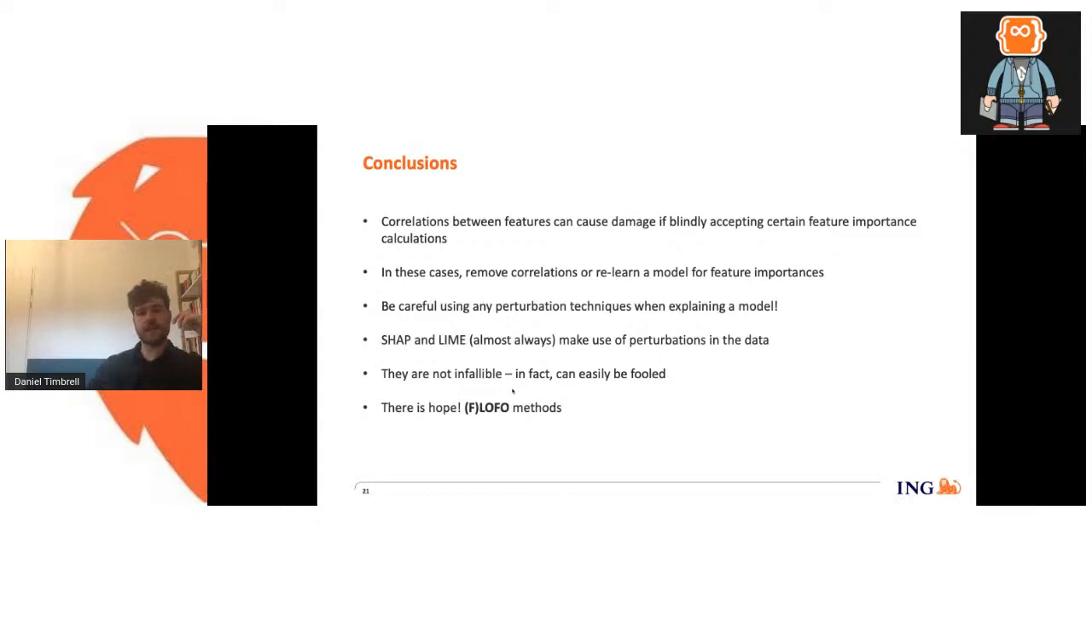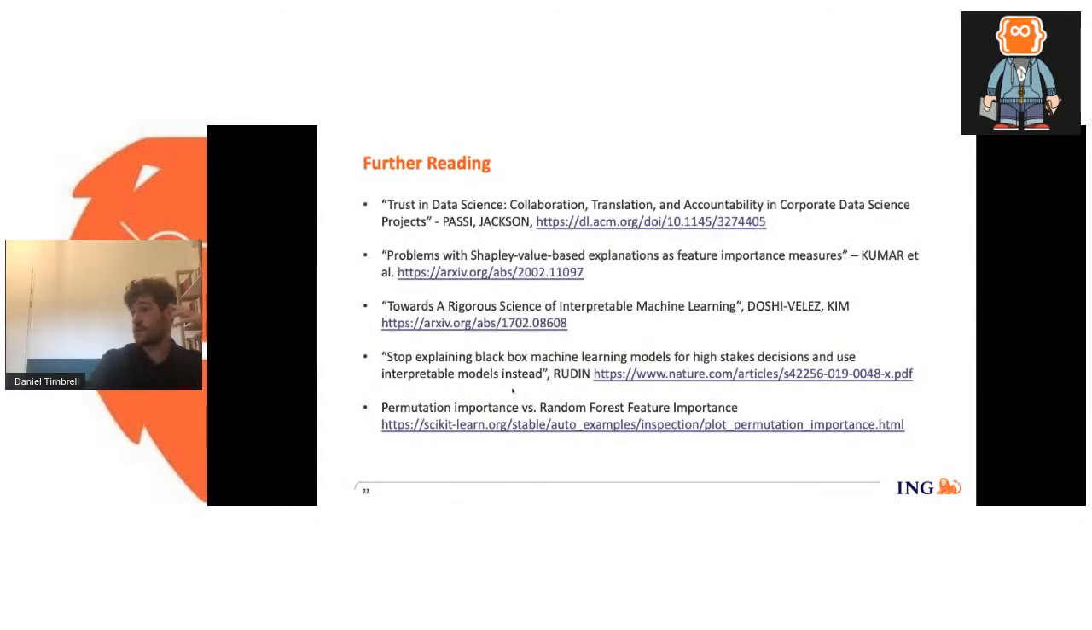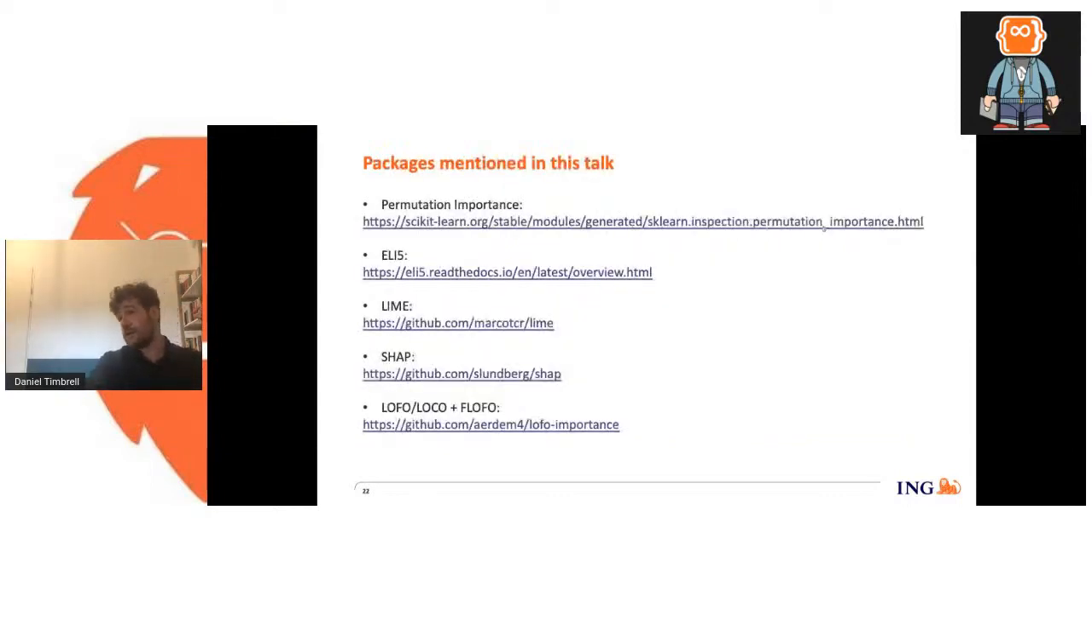Now, I think these slides are going to be shared out afterwards. If not, just get in touch with me. I've put some further reading, some really interesting papers, regarding models in production and things like this for explainability purposes, possibly some problems within Shapley packages and things like this, which I think are pretty cool. And I've also listed all the packages mentioned in this talk if you want to check those out.